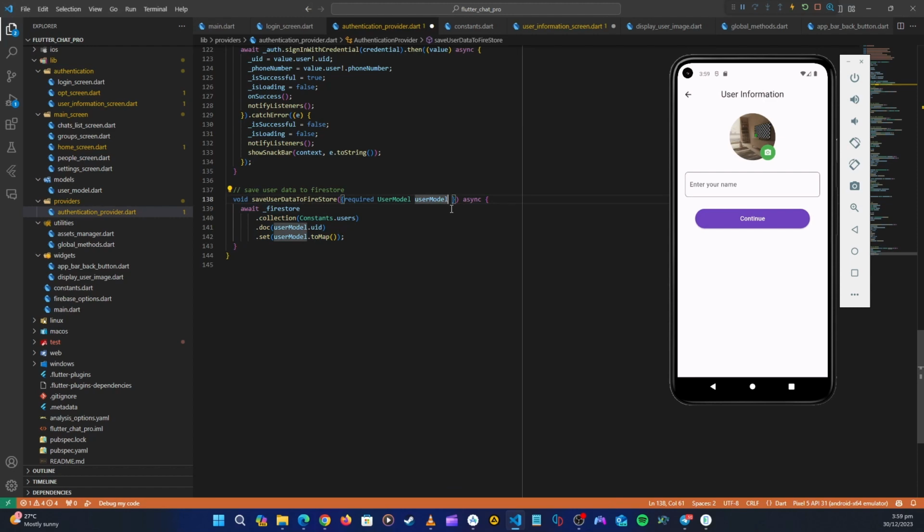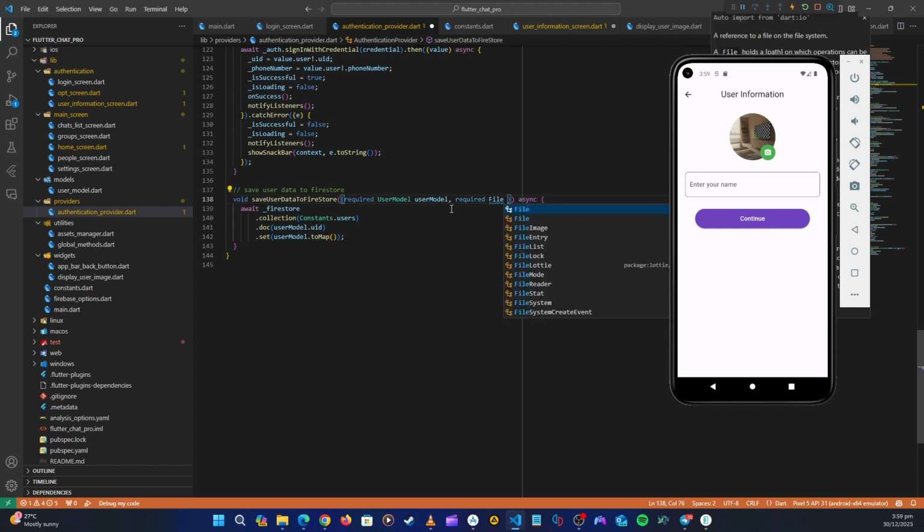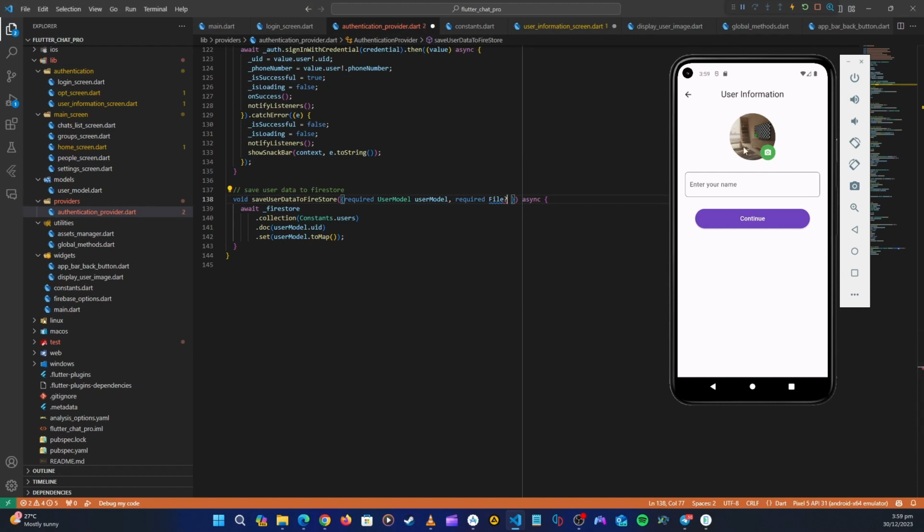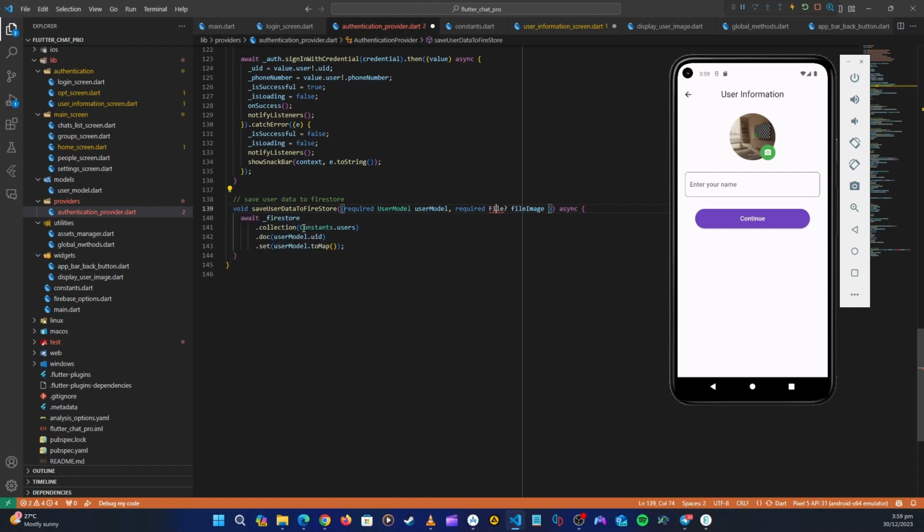And then here, after the user model, we also want to pass the file, which can be nullable, because maybe some user might choose not to put an image here. Even if they don't put that, we are going to create their user account without an image. Maybe later on in the profile they can put an image. So we also require a file. Let's import that.